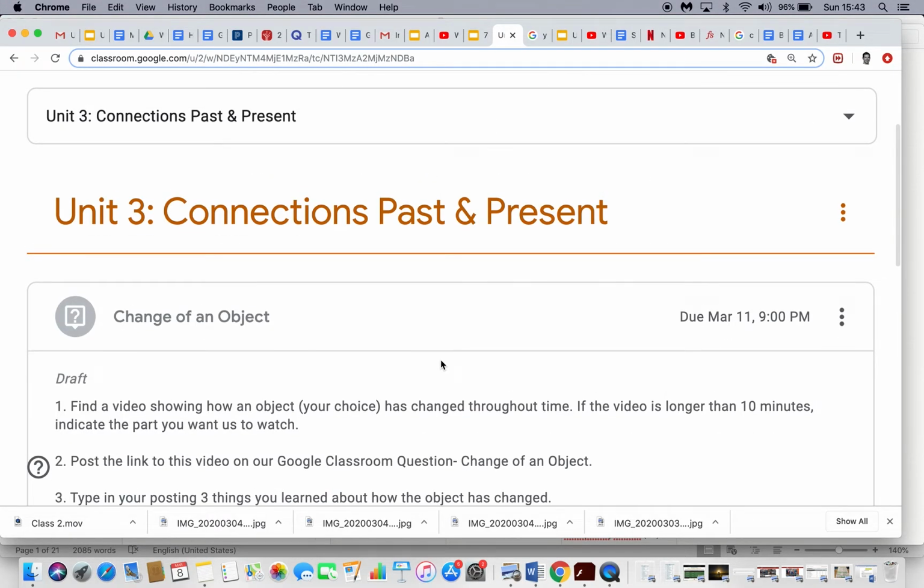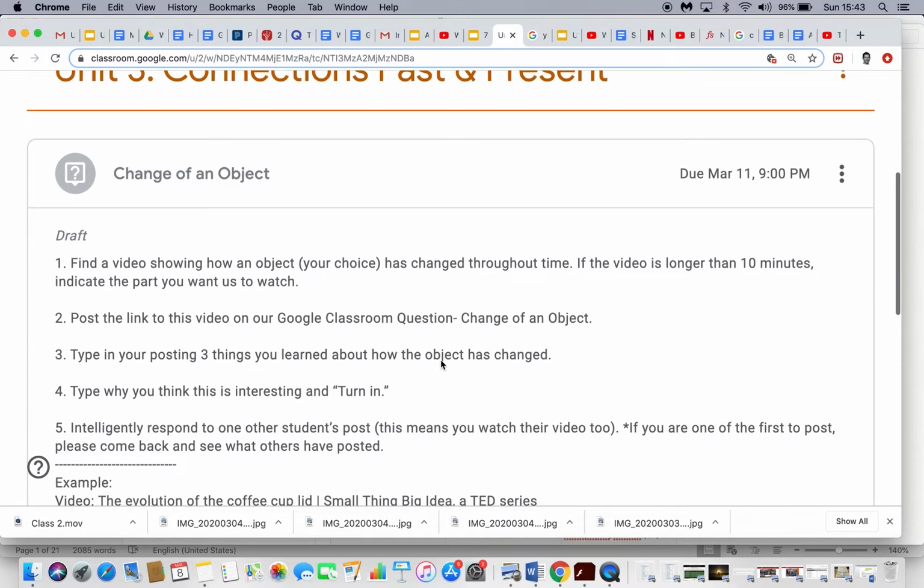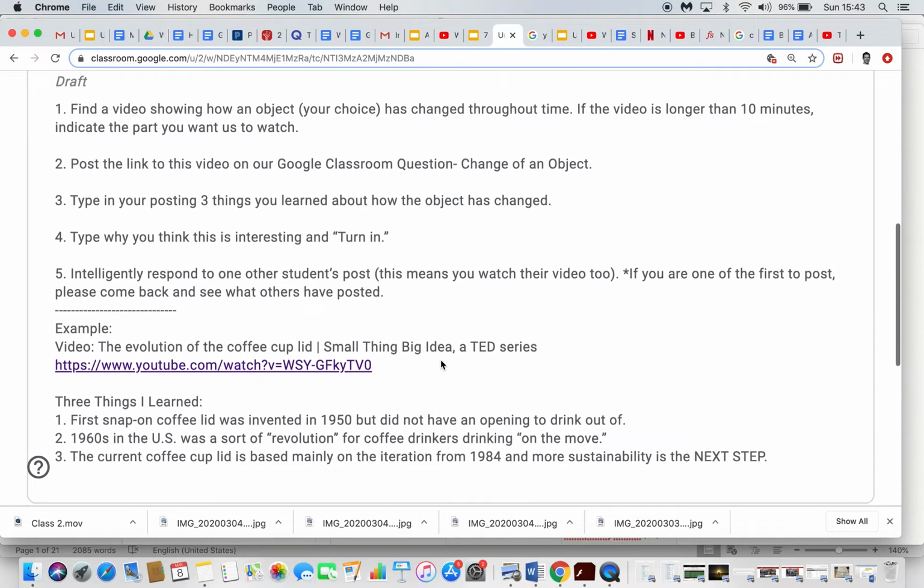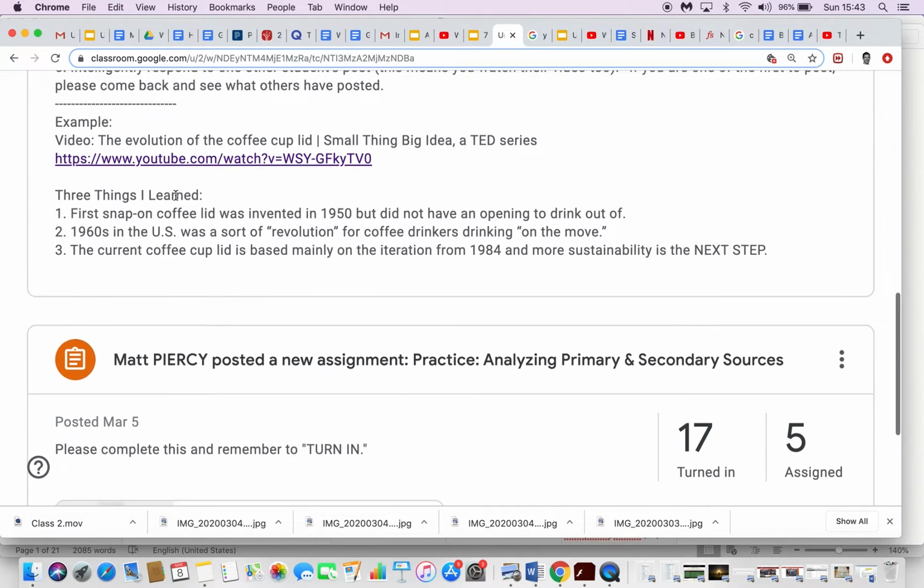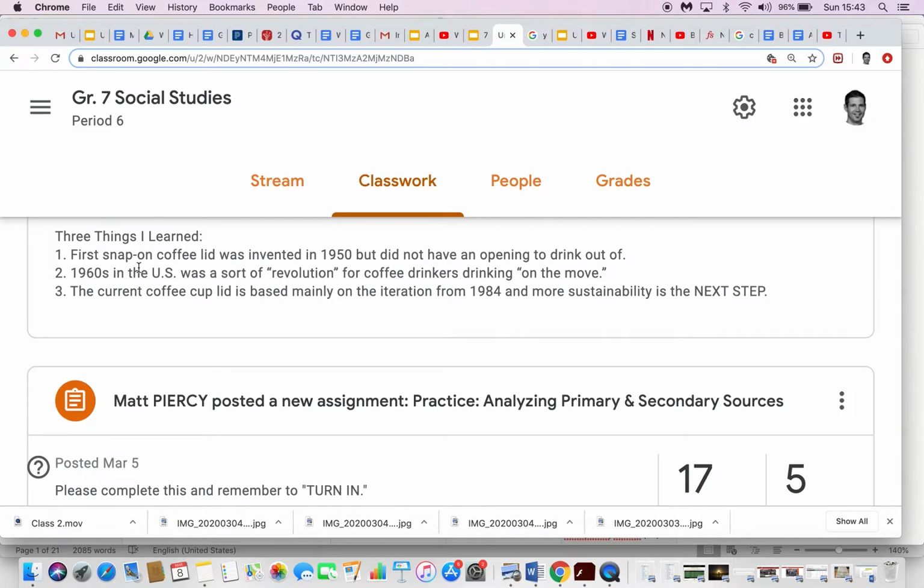So here's the assignment, change of an object, same directions, and you'll post the name of the video and the link to it. And then the 3 things I learned. First, the Snap-on coffee lid was invented in 1950. I didn't know that. And at that time, there was not even an opening in it for people to drink out of. And then in the 1960s, the United States had a sort of revolution for coffee drinking, and it was more on the move.